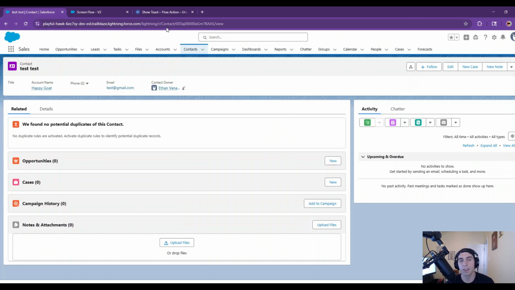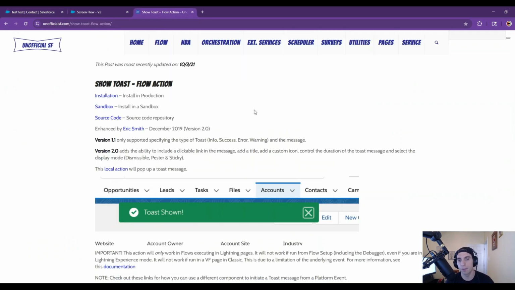But let's take a look at the actual site here. And the link for this is in the description if you want to check it out. And this is unofficialsf.com. If you don't know about it, there's a lot of really cool packages that you can download that are outside of AppExchange. They've been around a long time. They have some of their packages on AppExchange as well.